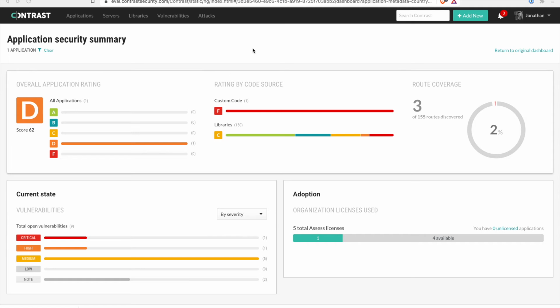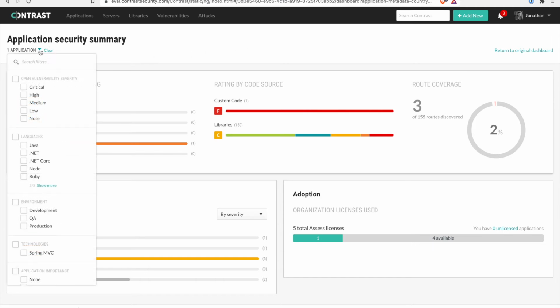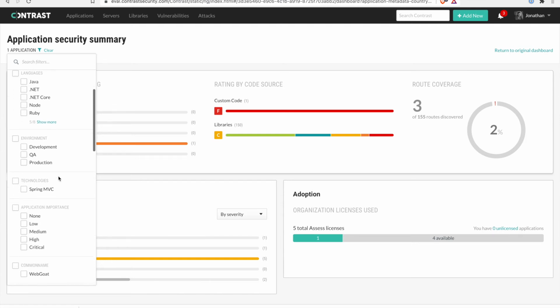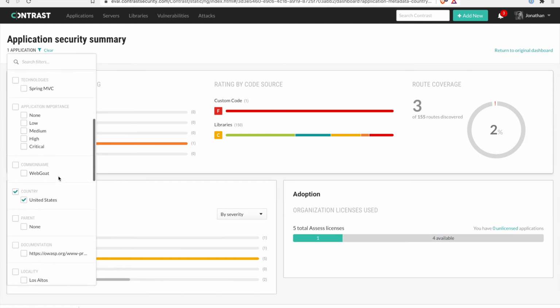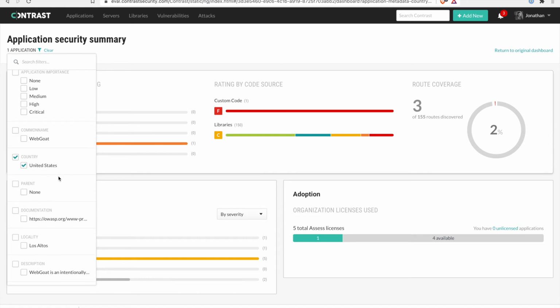I've gone ahead and onboarded an application using this configuration. Let's explore how this metadata is displayed and used within the Contrast UI. Application metadata can be used within the Contrast dashboard to filter the data displayed within the widgets on this screen. We do this by clicking the filter icon. You'll see that we now have sections within this filter dropdown that allow us to select specific values to apply these filters to our reports.